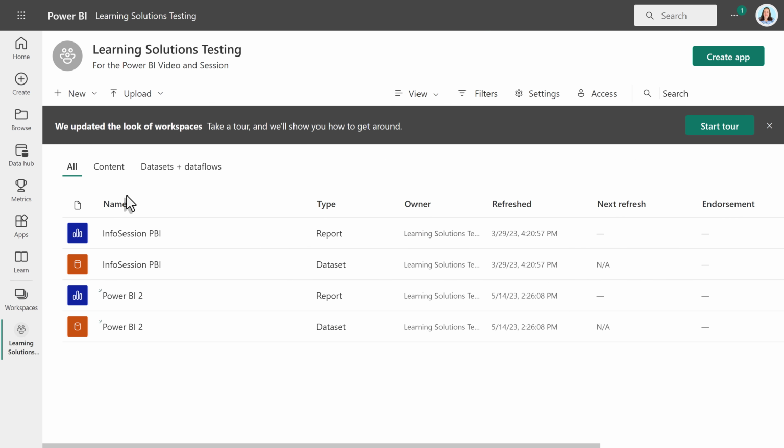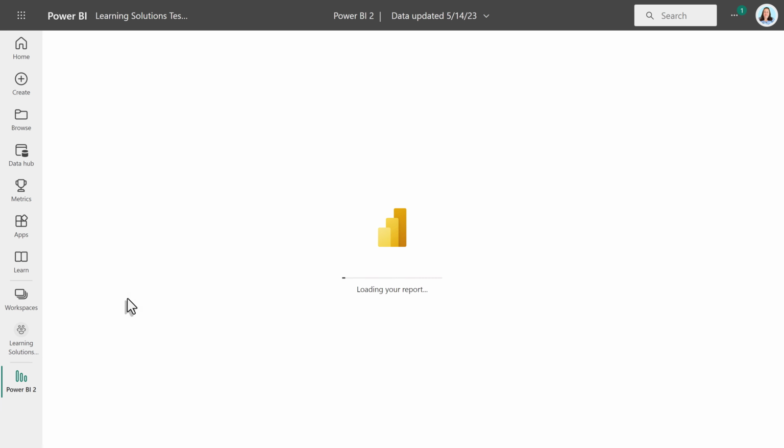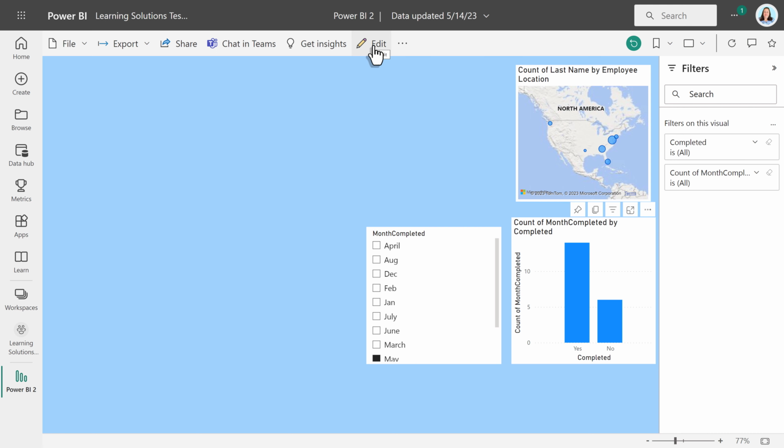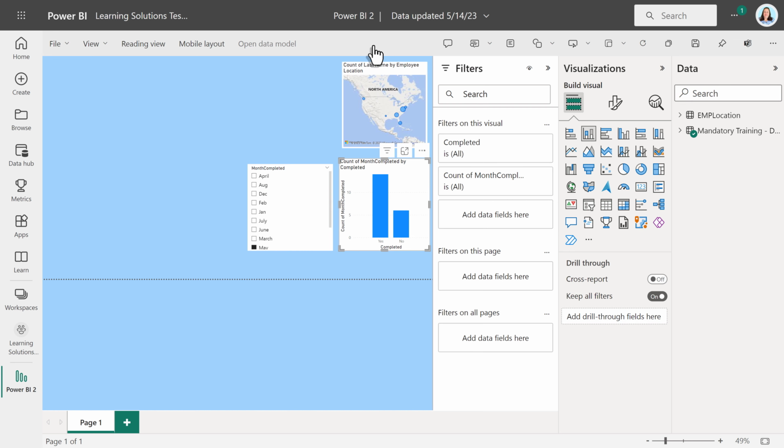Once you select it, you will see the reports and the data sets that are contained in that workspace. In this case, we were working on one that I called Power BI 2. I'm going to click on the report and open it up. And here you see that it looks exactly like it did on the desktop app. You can even edit the report from here if you have permissions to do so. When I click on edit, the visualizations and the data panes will open up.